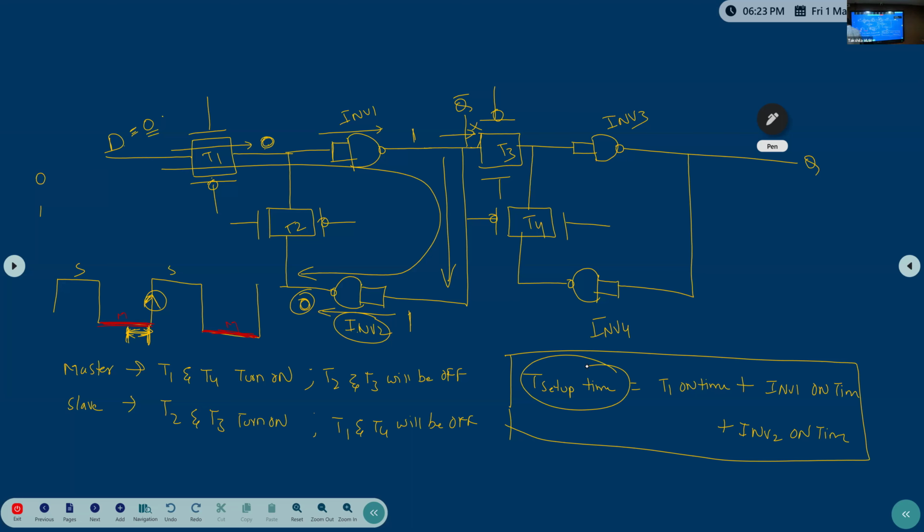Any questions, any notes here? Setup time means the time until the data goes to the latch mode, the hold mode. So the time taken for the data to go to the latch mode is the setup time. See, these are the clocks, CLK and CLK bar. Before this clock edge, the data should be stable. That time is called the setup time.